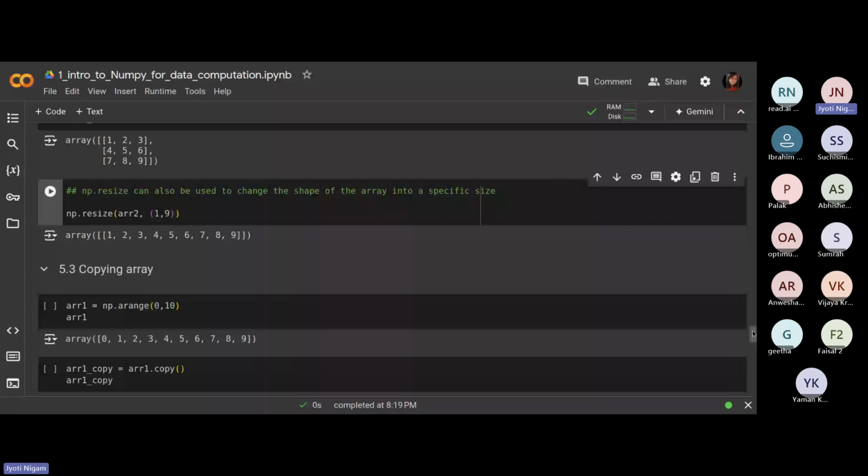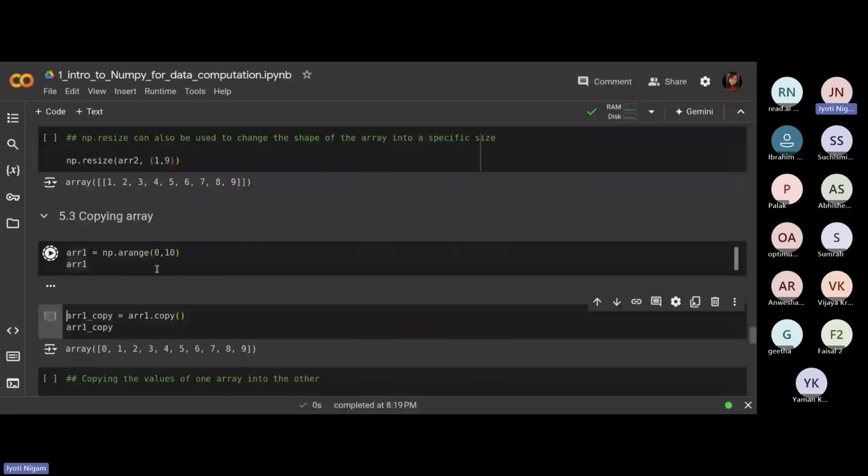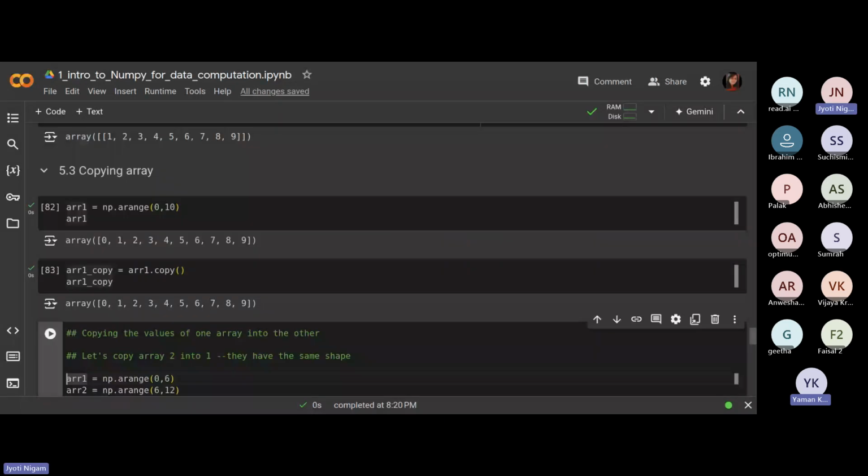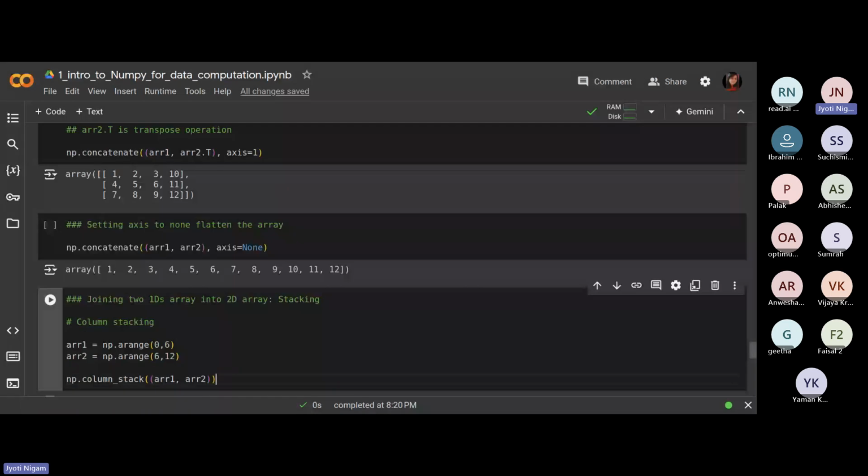Now, how do we copy an array? How do we create a copy? If you have an array and you want to copy it into another array, you simply use the .copy method.